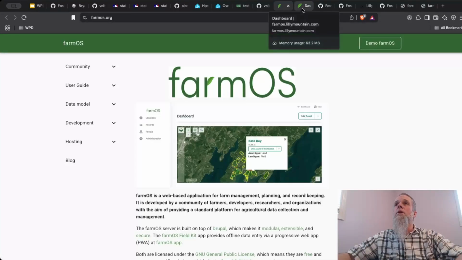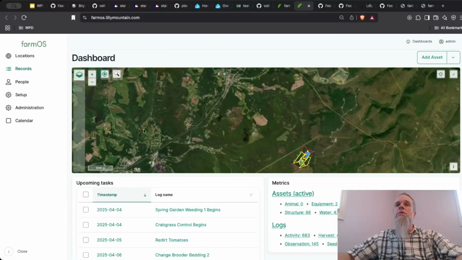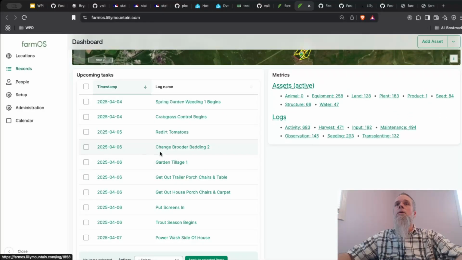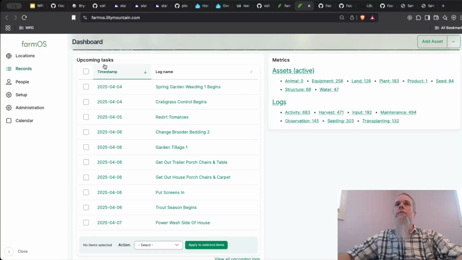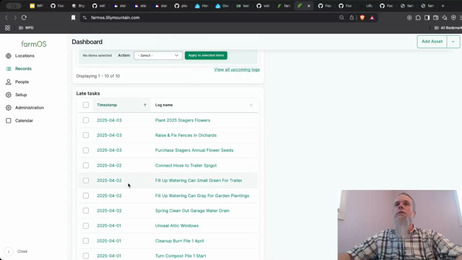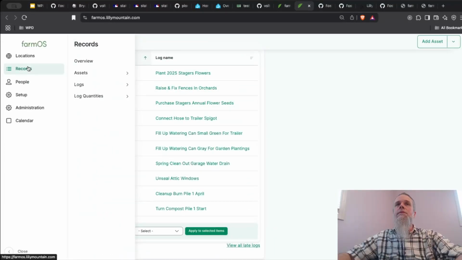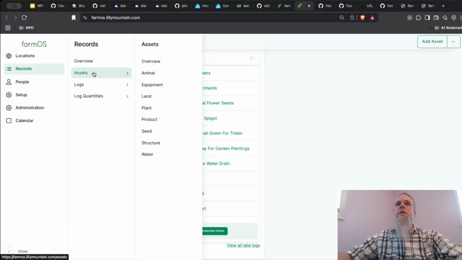and I'll show you a little demo here of what my FarmOS looks like. You can see here that I have property mapped out. I have upcoming tasks listed here. I have late tasks. Okay, and as you can see, FarmOS is split into two major things here, which are assets and logs. So logs are tied to assets.